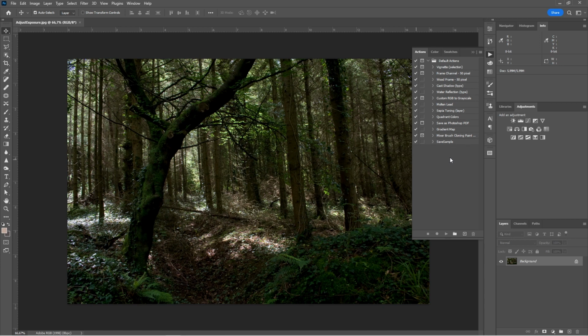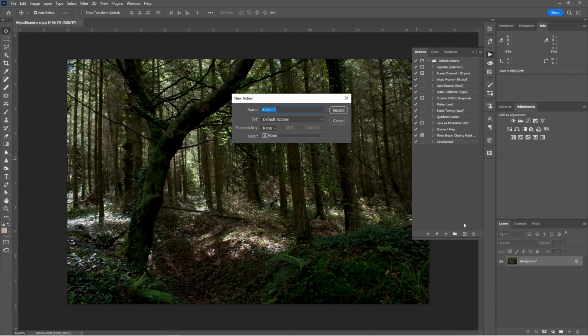The most important thing when you start recording your action is that you only do things related to that action. Okay, so we'll start recording our action. I'm going to record every step that I make inside Photoshop. I'm going to hit this little plus with the square in it to create my new action. I'm going to call this Exposure, because that's what we're creating it for, to help with the exposure of the image.